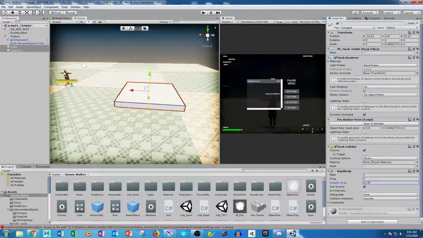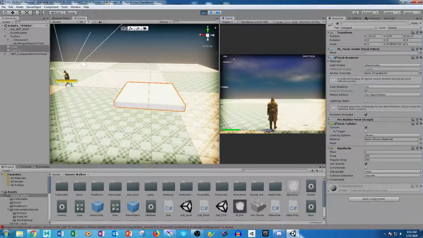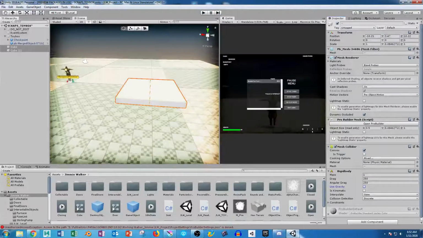Let me make sure both of these are set to a real high value. 250. And so now if I hit play, I shouldn't see these move anywhere. Shouldn't. Yeah, so they're staying right where they need to be. Alright, I'm going to turn off use gravity.